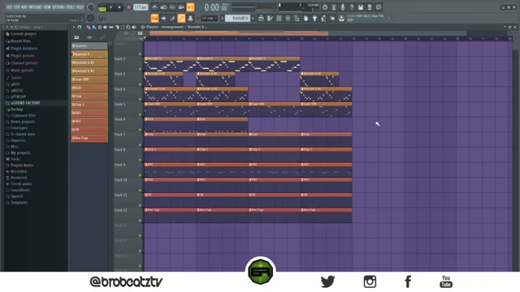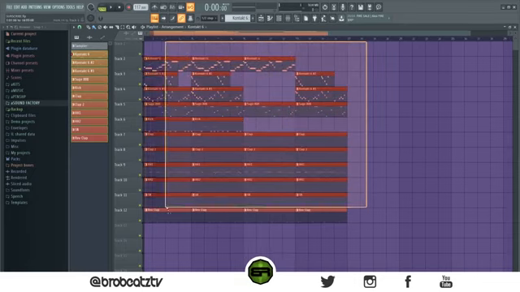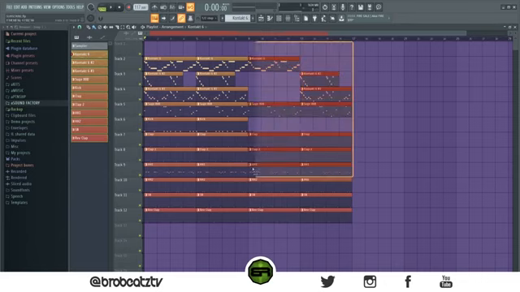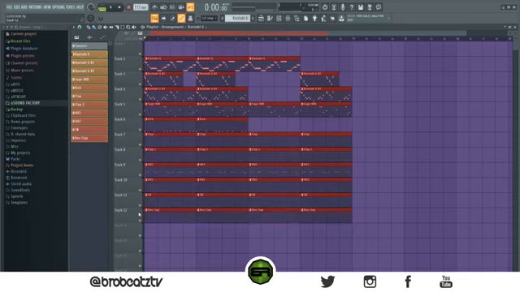All right, so that's pretty much it. You can add some cool transitions because this isn't a lot. It should sound like this. So you can add some cool stops, transitions, and effects to really spice the beat up. But that's pretty much it. That's how you make a DaBaby type beat.